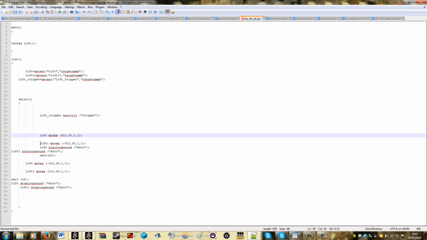Okay, so then lift 1 is the same if you decide to do 2 doors, but obviously with the other door you'll have to minus it. When you go into the map and retest it, if you find your doors sliding into each other, you just need to change these two here to the opposites, so swap them over.